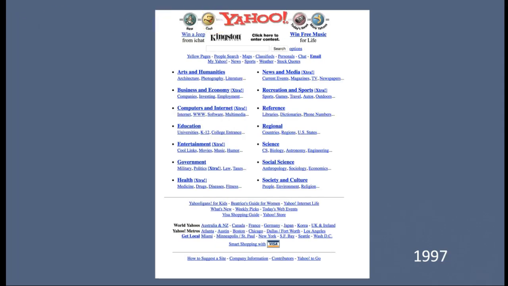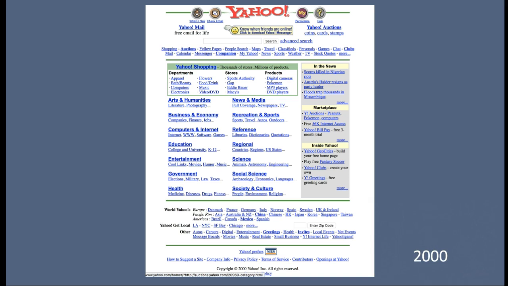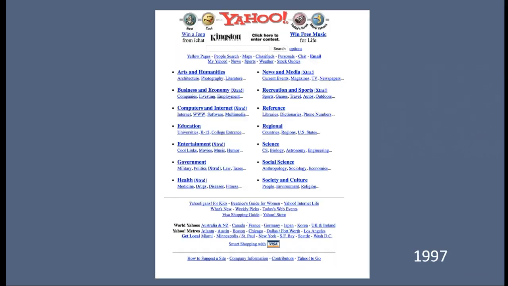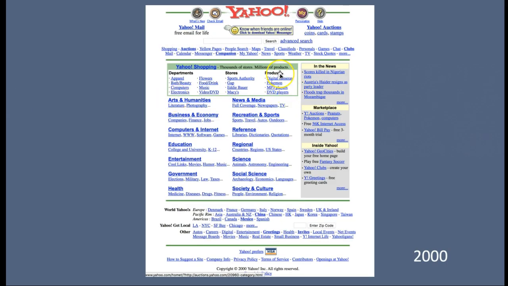Now we jump forward 3 years. Not many changes until year 2000, and big changes here. If we flip back and forth, we've gone to 3 columns. What's starting to happen is a density of links. The thought back then was you give the user as many options on the home page as possible. And if you were to count up the links here, there's probably several hundred on this page alone.